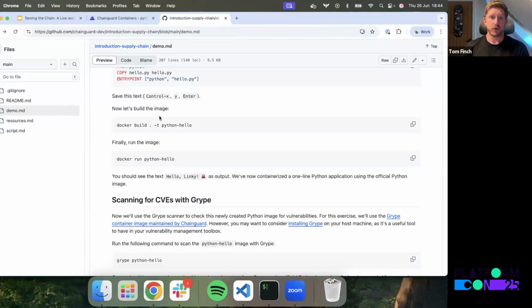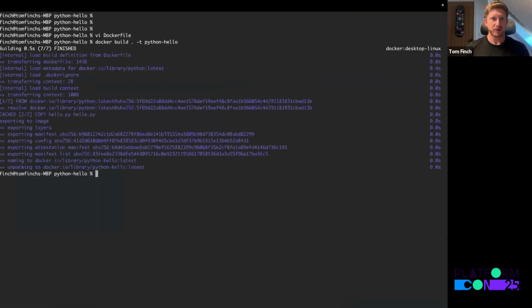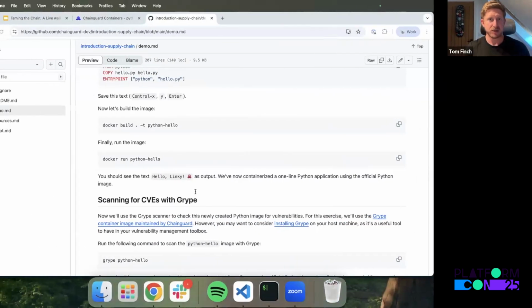Now what we're going to do is build the image from that Docker file. Very straightforward. We're going to give it a name that you've probably created many times with lots of workshops and tutorials, but we're going to create this Python hello image. So let's drop that in, run it, and we should be good to go. Let's just clear that out so it's not messy.